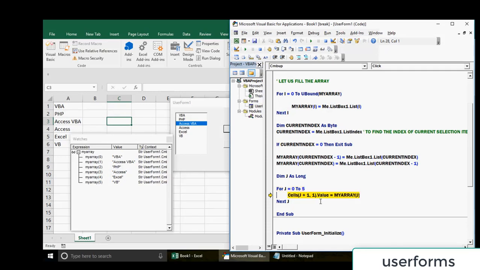So right now we're going to work here, so this loop will start working. What we are saying is that on row number 1, 0 plus 1, and column 1, the value which we need is going to come from my array 0, which is the value called VBA.